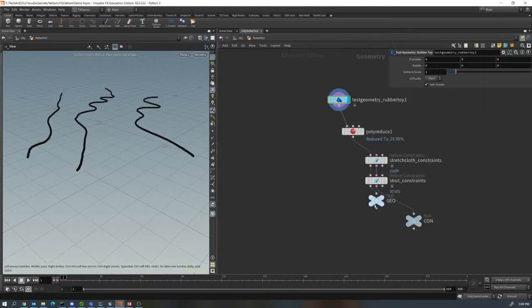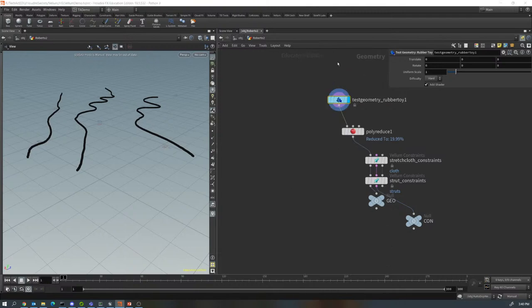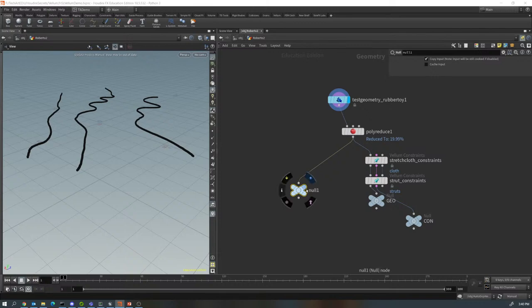Roberto 2, and we have this Roberto rubber geometry. Okay, he's been poly-reduced. So that's why he operates just a little faster again. So let's go get from that poly reduce information. Actually, let's drop in a null, and I'm going to call this Roberto's texture coordinates. No, we don't have Roberto's texture map, so it really wouldn't matter anyway. All right, so forget that idea.